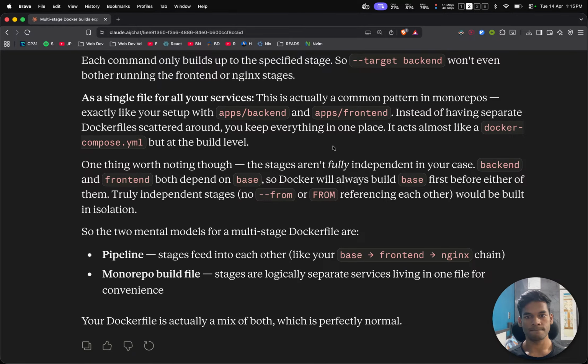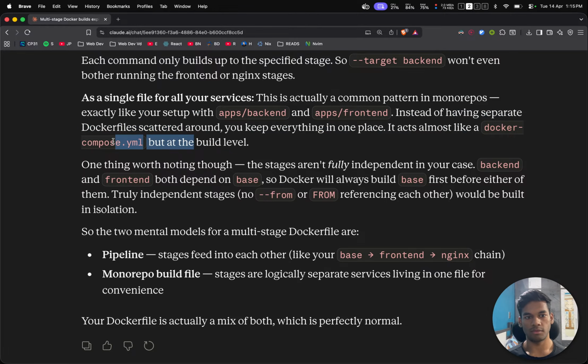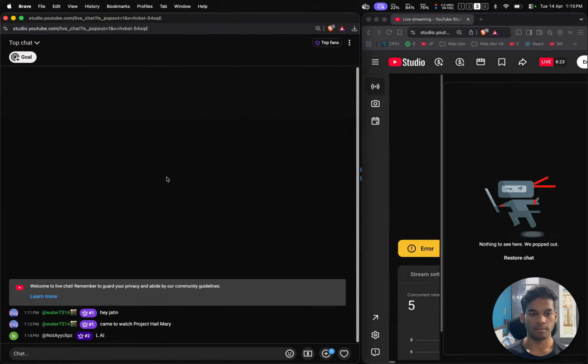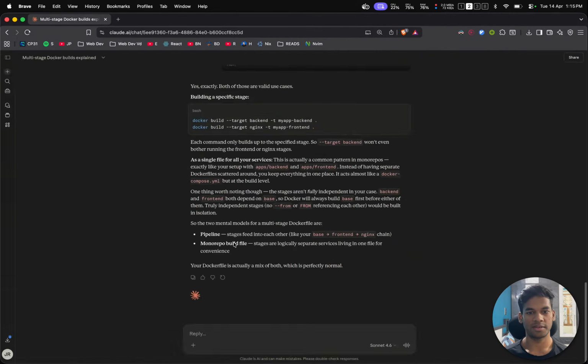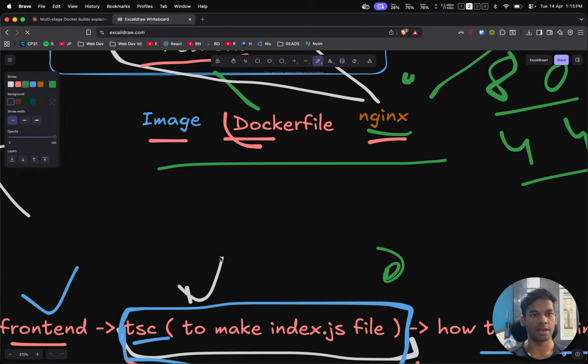Okay, and instead of having separate Dockerfiles scattered around, you keep everything in one place. It acts almost like a docker-compose.yaml without the YAML, but at the build level. One thing worth noting though, the stages aren't fully independent in your case. Yes, cool. Okay, cool. So we have three things.